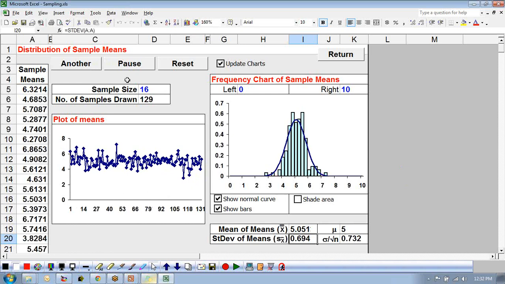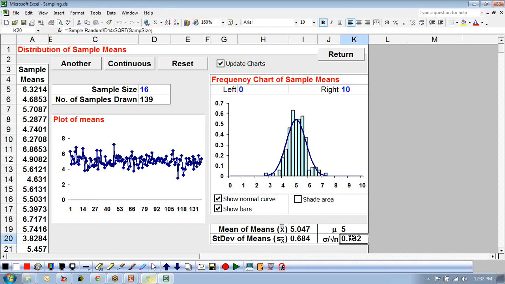Now check that out. Look at that. That certainly is normal. And not only is it normal, it's the specific normal that we thought we were going to get, which was the original distribution divided by the square root of 16, which is 4. That's what we thought we were going to get. And we actually got this when we sampled 139 times. Okay, so now this is not a proof by any means.